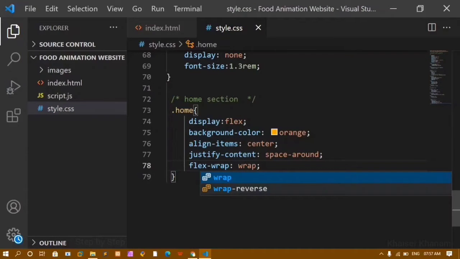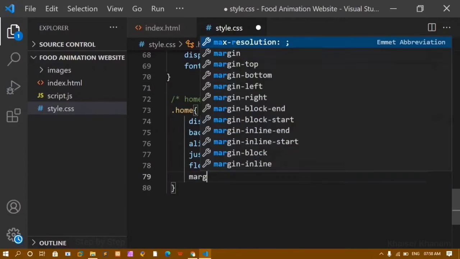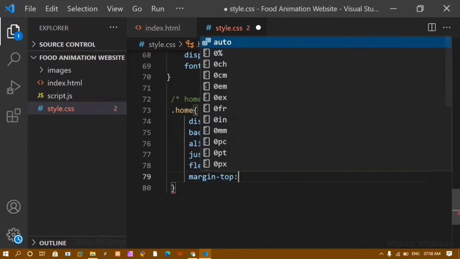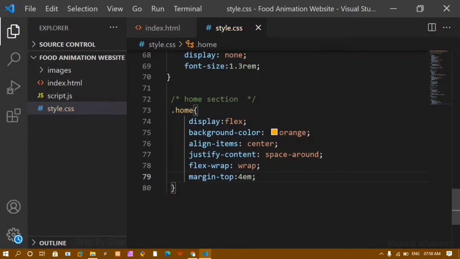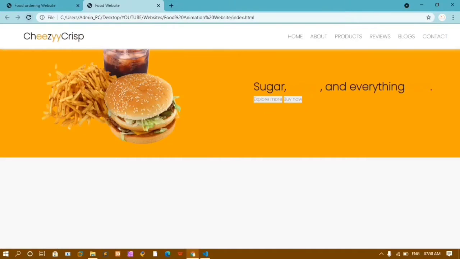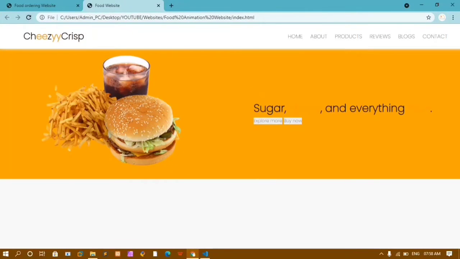This property we are using because on smaller screen devices I want it to wrap. I want it to come on top of each other, so I will be using this flex-wrap to be wrap. And also I will give some margin-top because my image has gone above, so I will be giving margin-top of 4em, which means I am giving space from above. I'll refresh this one.